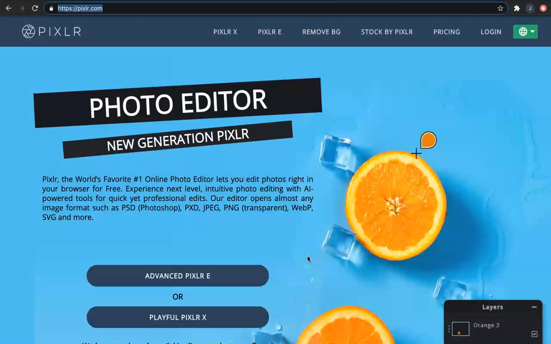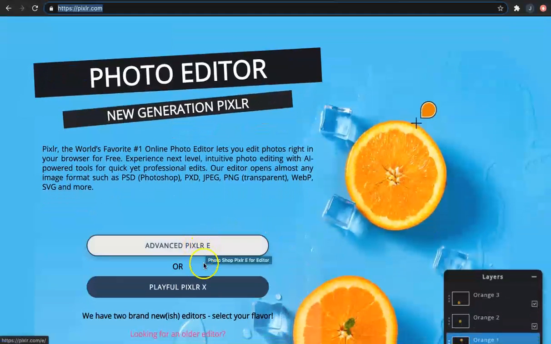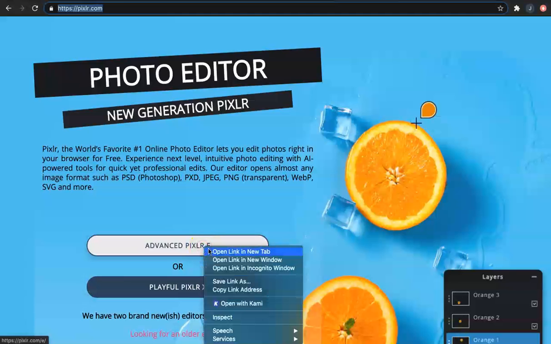We're using it because, again, it's free, also because it is web-based, and because we can work in layers, which you will need to be able to do. There are two options on the Pixlr website of which version you do. You can use Pixlr E or Pixlr X. Personally, I prefer Pixlr E. It's a little bit more all-inclusive. So I'll go ahead and show you both of them though.